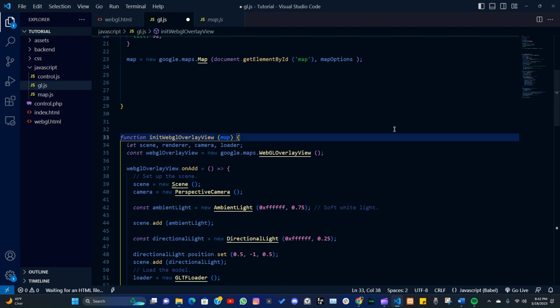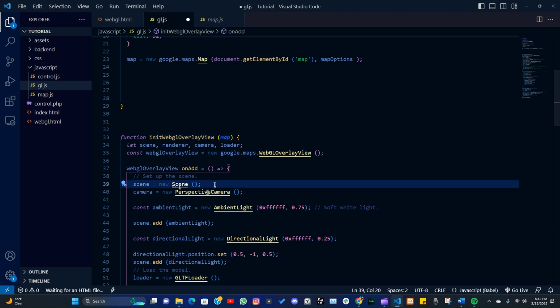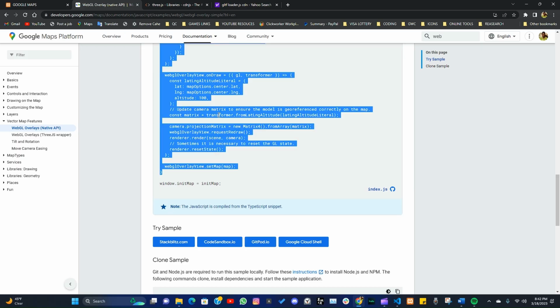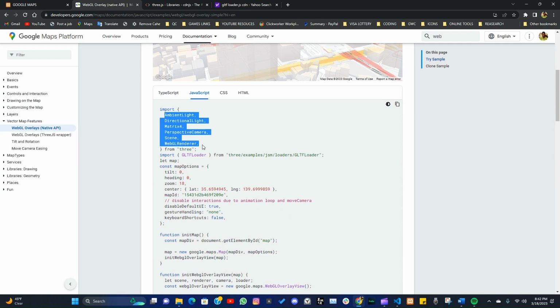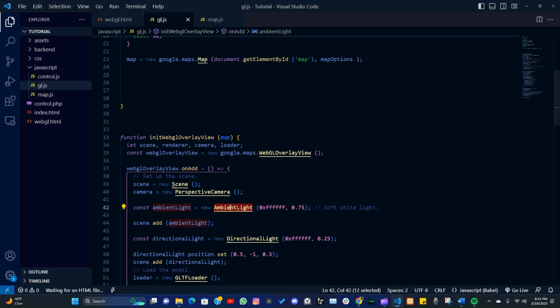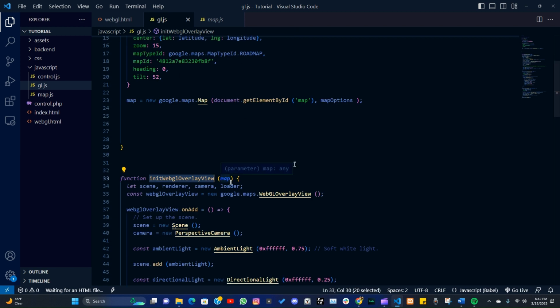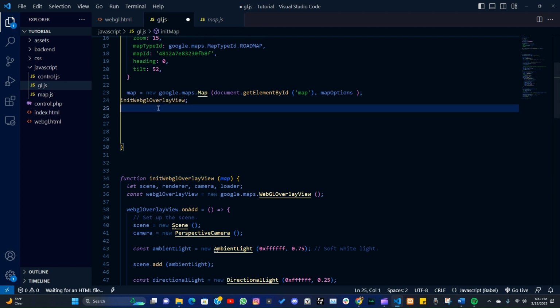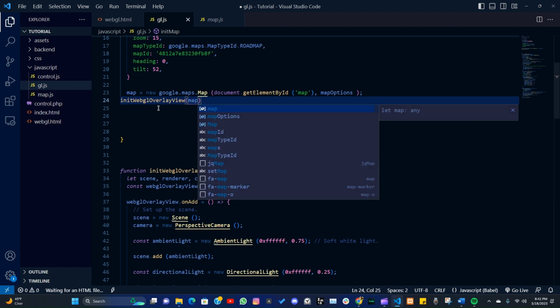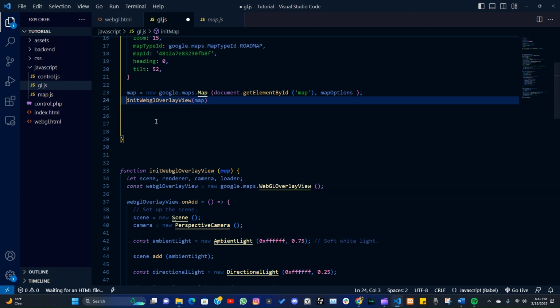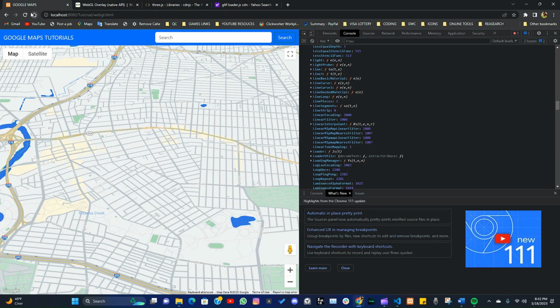Now, the next thing that we need: you see all these things, scene, perspective camera, ambient light. When you look at the documentation, they're all coming from the import, so we cannot use them directly like that. But before we do that, let's just call our function first. Say init map. We're going to have a ton of errors, but let's see what's going on.